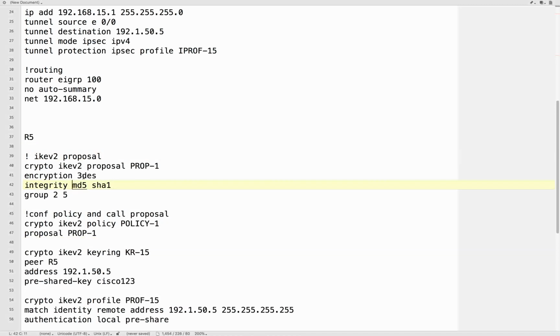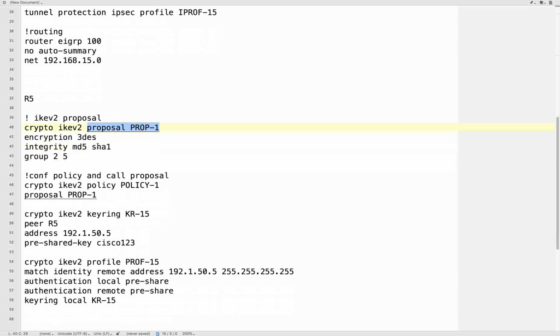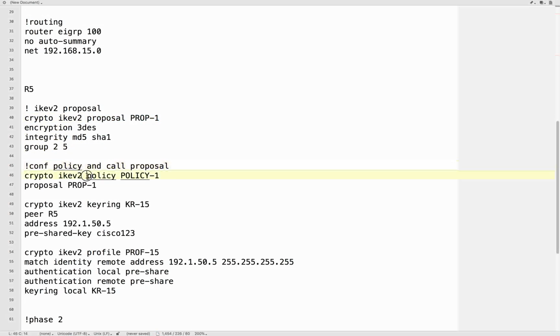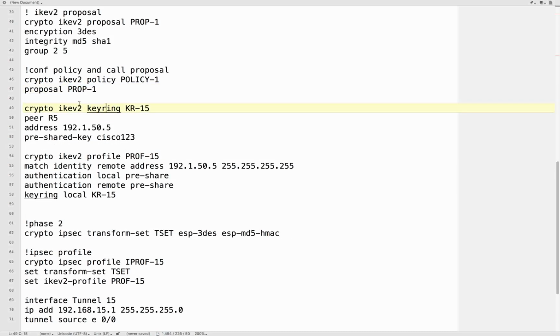On R5, I'm going to have my proposal, which is pretty much the same as what we did on R1. The policy 1, prop 1 also remains the same. The keying will remain the same as in R1, right? KR15, I'm going to use the same password. The peer address will change, won't it? Yeah, it will change because it's going to be R1 over here. So the peer is going to be R1. Let me change this as well, right? KR1 and the R1. Great.